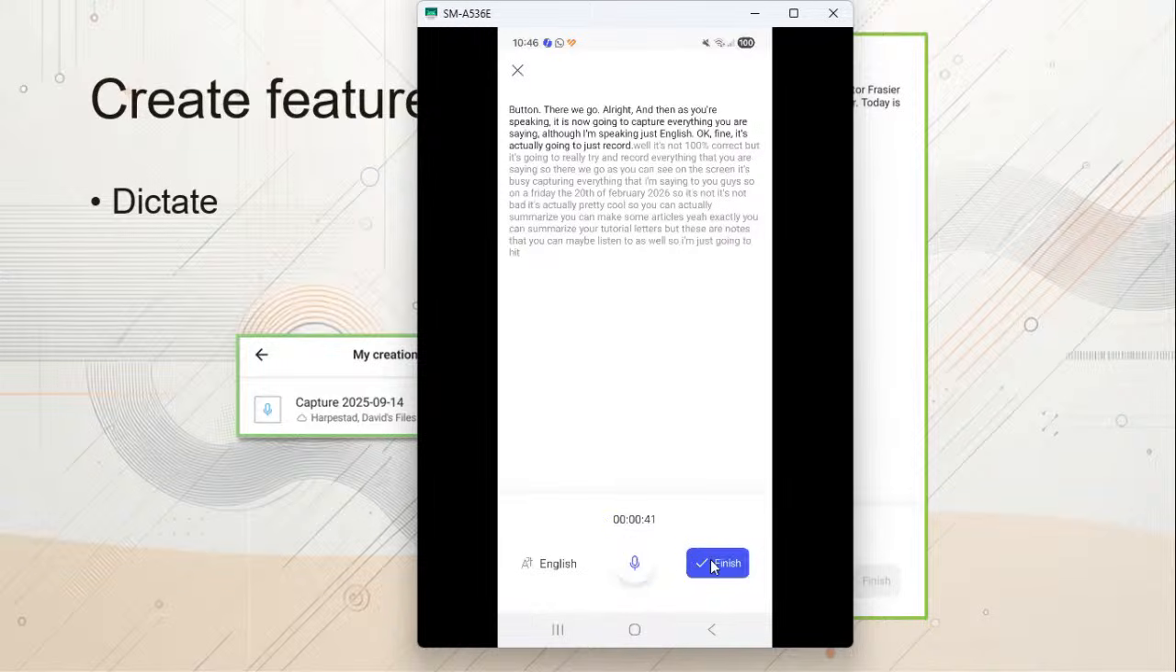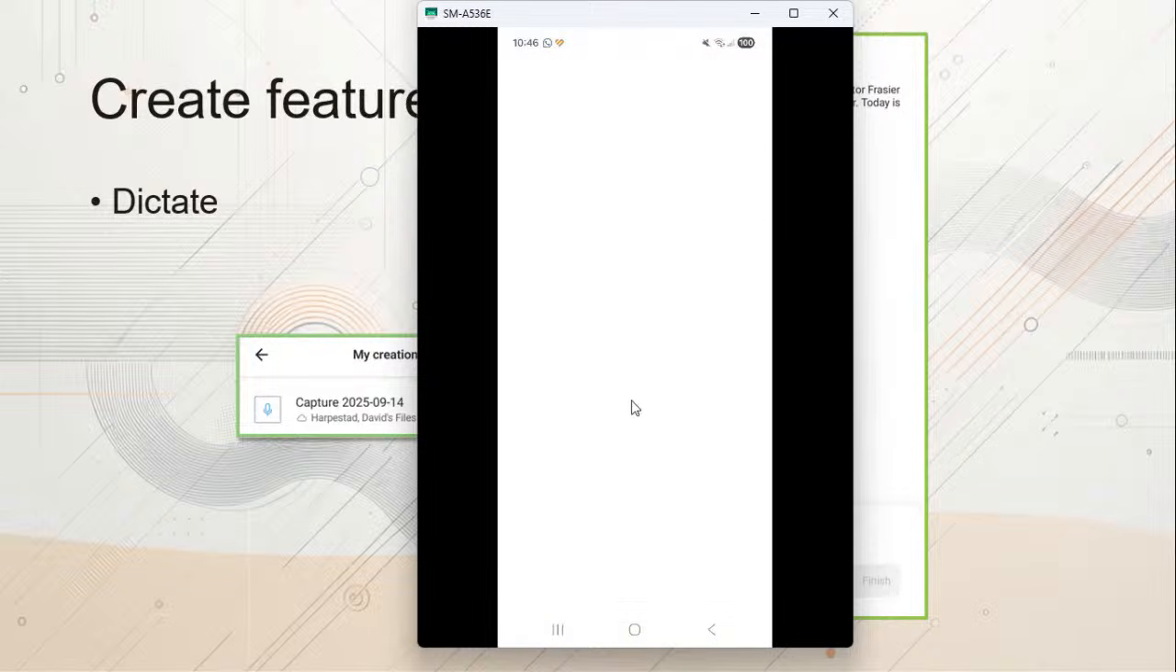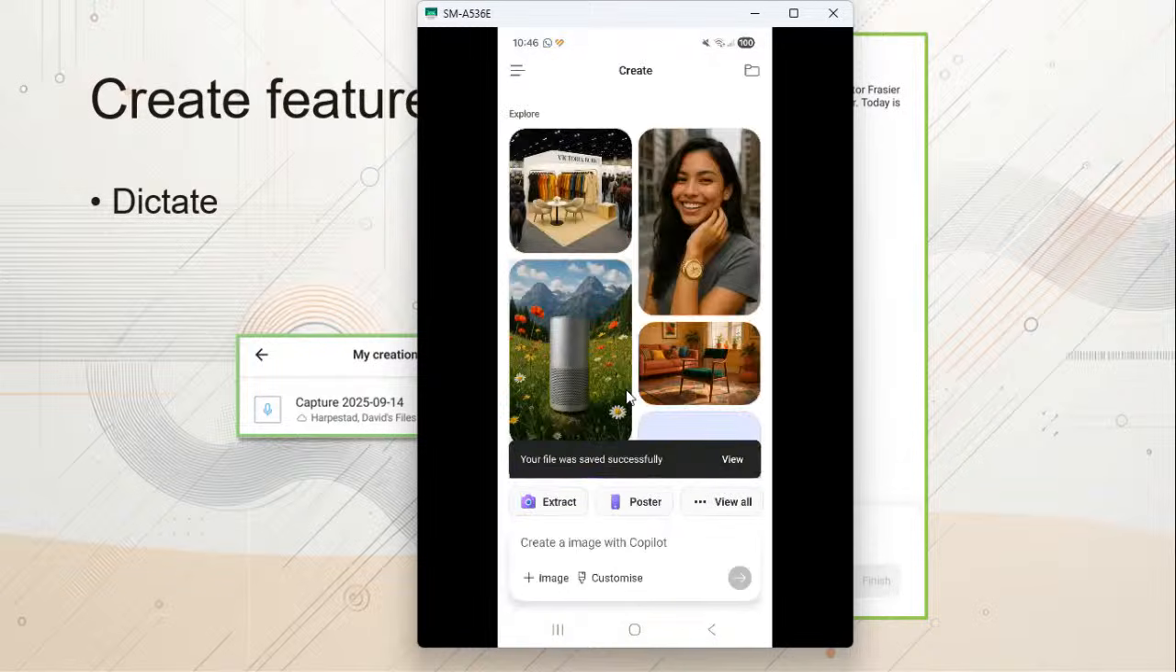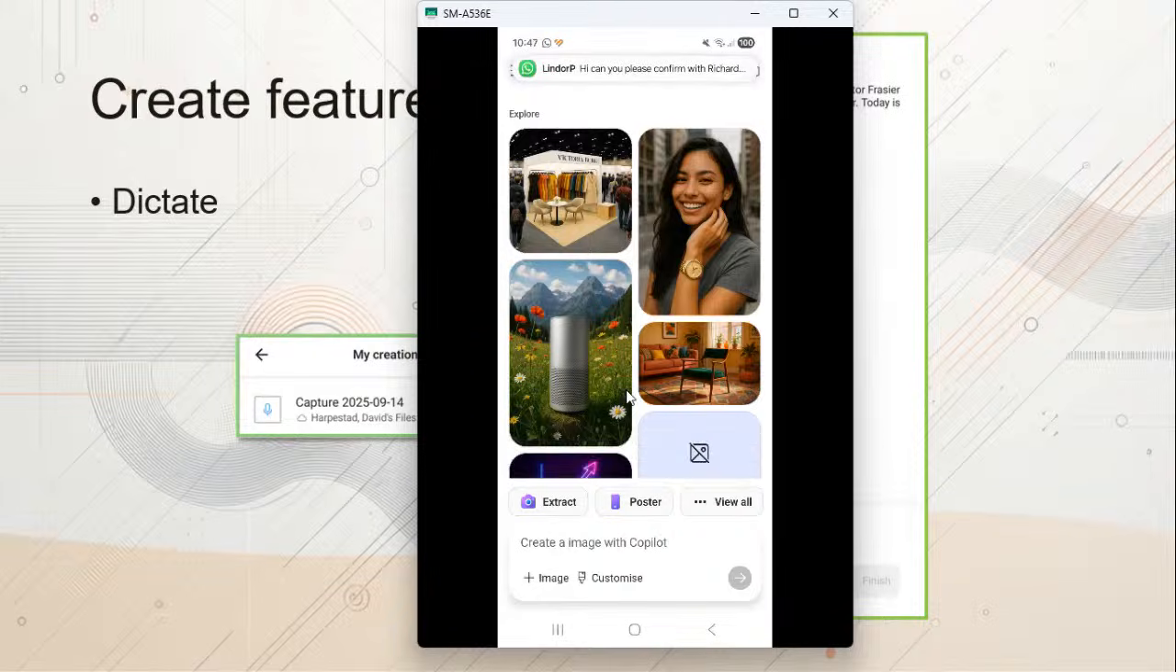Okay, and then it says finish, and I say, yes, sure, I'm finished. So every time you hit the button, you simply hit it again and you can keep recording.